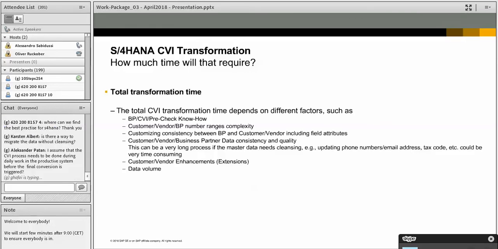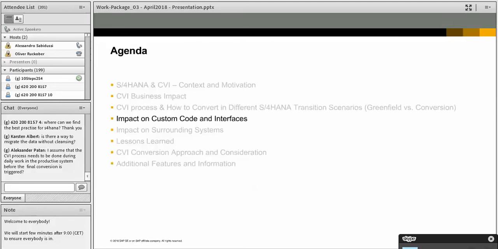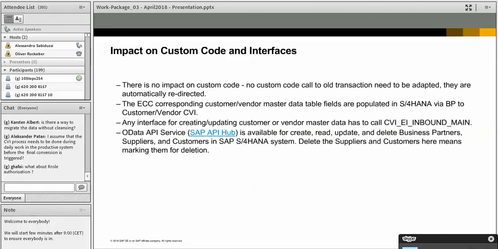So basically the data volume is another important part, because depending on the number of customers and vendors, the work will be much shorter or much longer depending on the number of objects you will have to deal with. Okay, impact. So far we have talked about how to do the process, but now let's look at what is going to change, or what the impact will be.